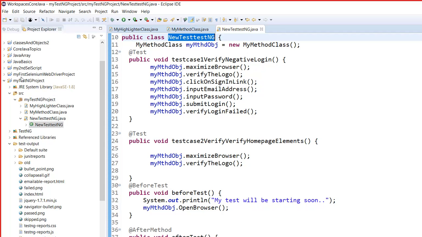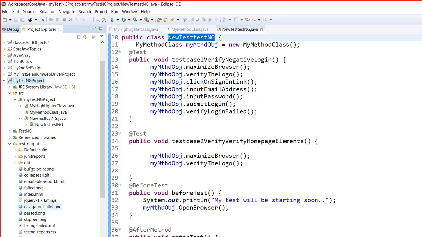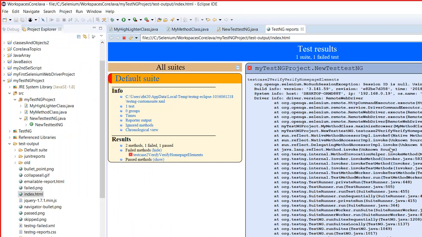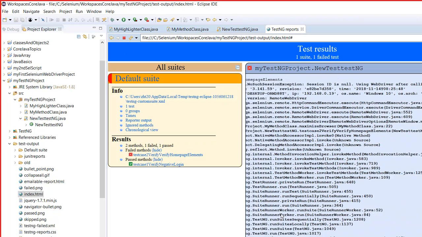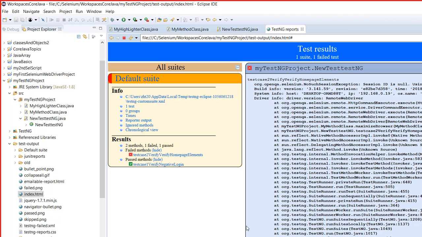Okay, so we can go there. I have closed that, but since you have used TestNG, we can refresh and go to the index.html, right? You'll be able to see. Can you see we have two test cases? This one passed, this one failed. Test case 2 failed. In the details you will see that we are trying to verify something, but the browser is not there. You got it? We are trying to verify something, but we have closed the browser in the previous test.